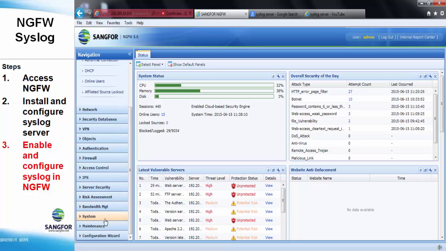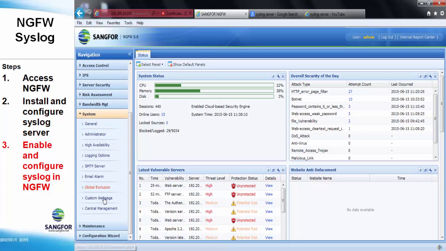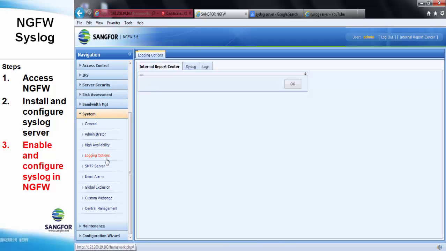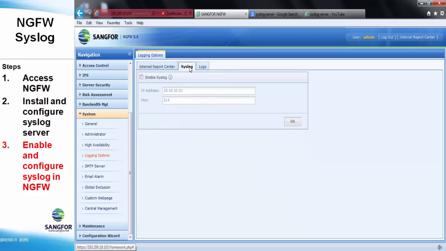After installing and configuring the syslog server, we will now enable and configure the syslog in NG firewall. First, we must enable the syslog and then enter the IP address for the syslog. We will need to enter also the port number for the syslog server.